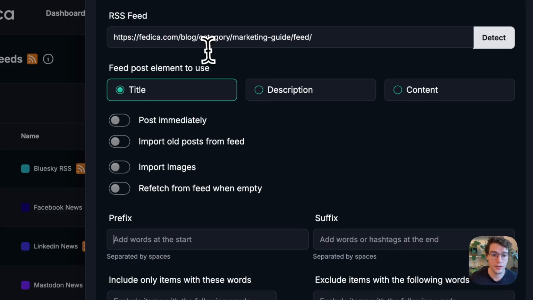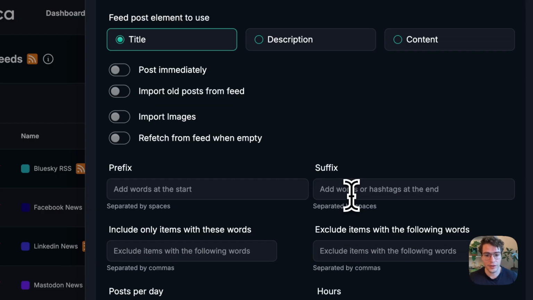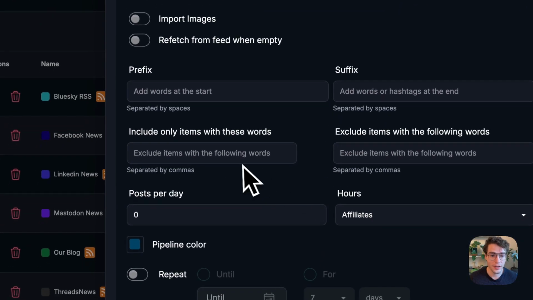And then you can have it for that category. For example, I wrote a new piece on the sport that I'm talking about, and then it's the title of the sport, like 2025, here's the new players for the sport, for example. And then add anything at the end. You can add hashtags as well if you want, and then include only items with these words.